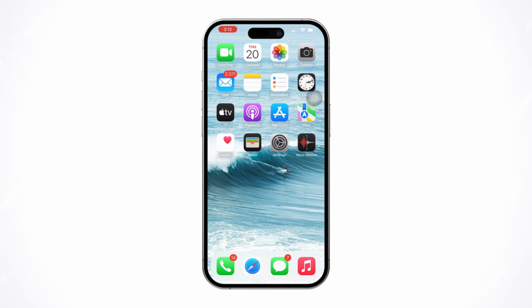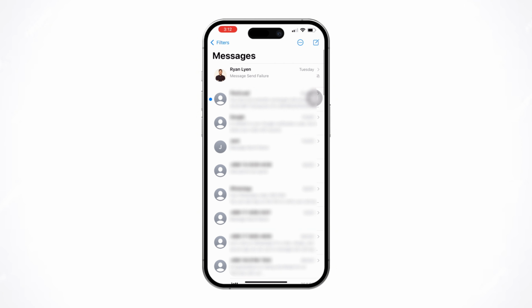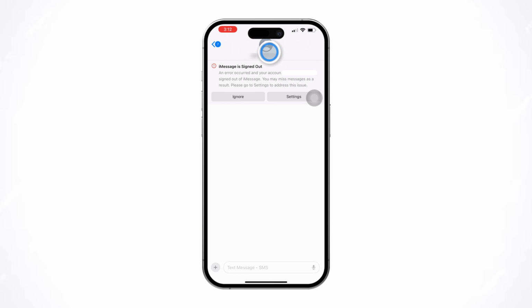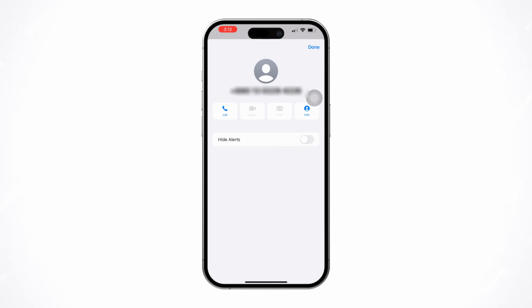Mute notifications for a contact from the Messages application. Open the Messages app. Select the conversation with the contact you want to mute. Now, tap the contact's name or avatar at the top. Scroll down. After that, toggle Hide Alerts to On.